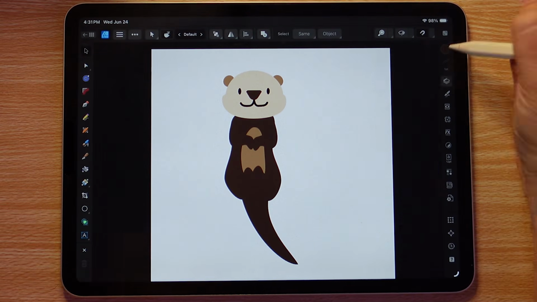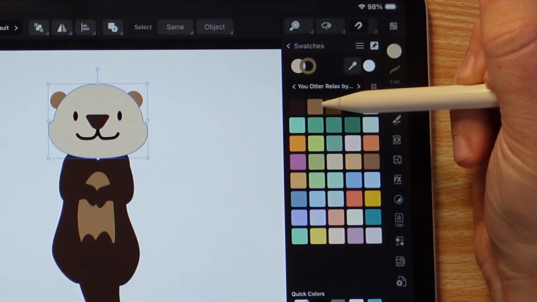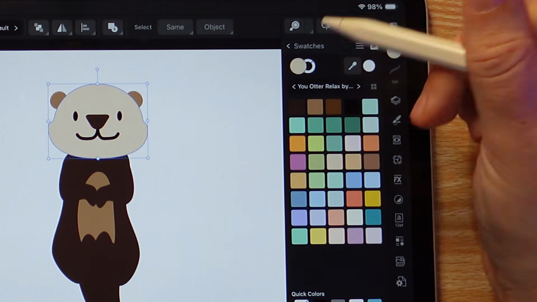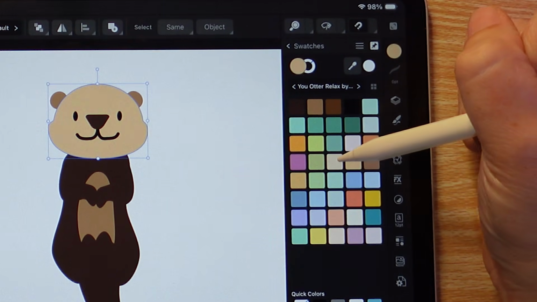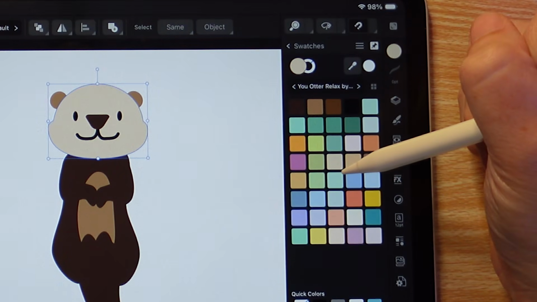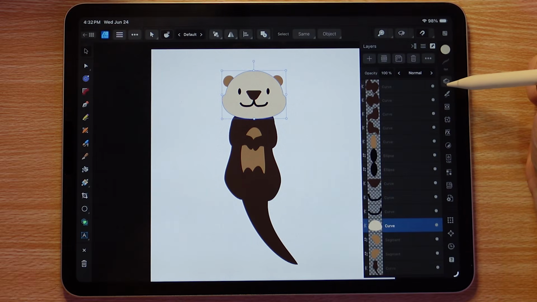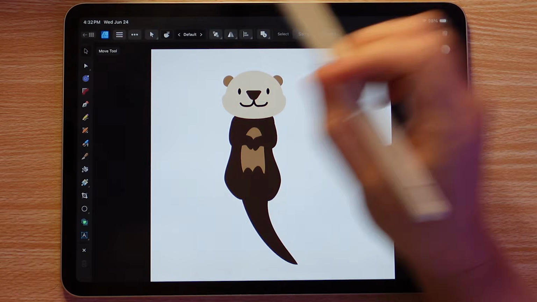And finally, we have color. Every object in Affinity Designer will have a fill color and a stroke color, or you can have either of those two things set to no color, depending on what it is you're trying to draw. The fill is the color inside the shape, and the stroke is the outline around the shape. Once you understand those two concepts, coloring your artwork becomes much easier.